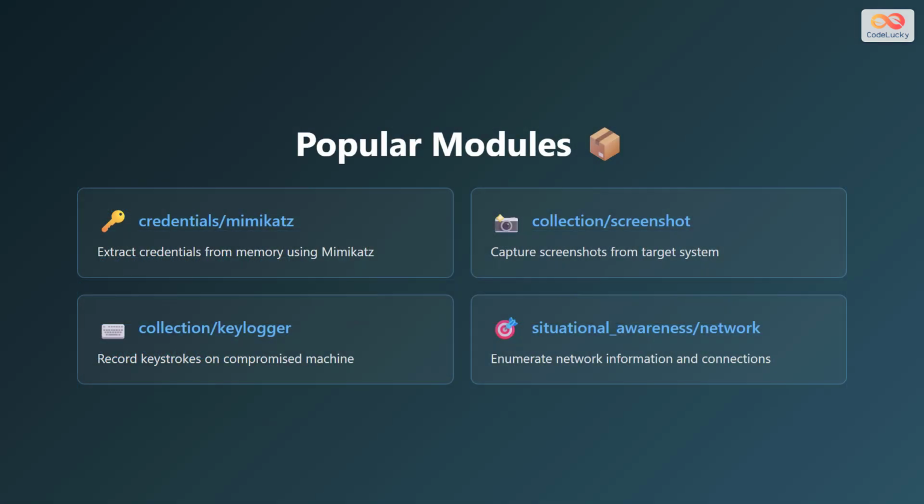PowerShell Empire includes numerous modules for different attack techniques. The credentials/Mimikatz module extracts passwords and authentication tokens directly from system memory using the famous Mimikatz tool. The collection/screenshot module captures images of the victim's screen at specified intervals. The collection/keylogger module records every keystroke typed by the user, potentially capturing passwords and sensitive data. The situational_awareness/network module enumerates network information, discovering other systems and network configurations. Security defenders must monitor for the execution of these types of activities to detect ongoing attacks.